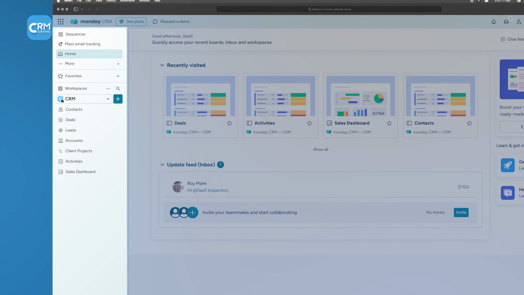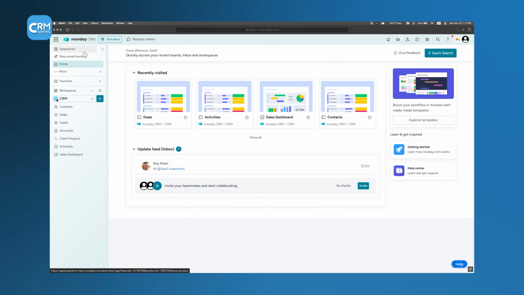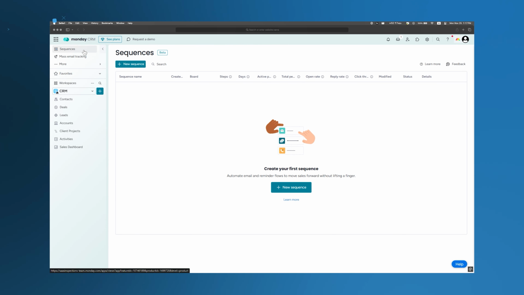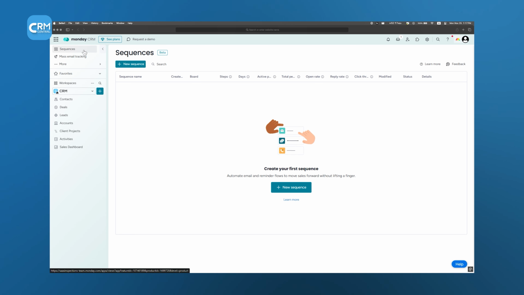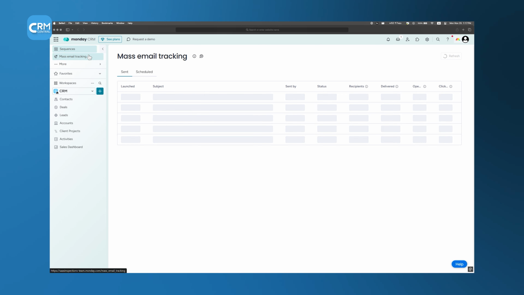On the left side, you'll see all your sales tools. Monday has all the basics, but they've also added some extras that make it different. The first one is Sequences. This lets you automate your customer interactions, from emails to phone calls. If something needs your attention, you'll get a reminder. You can also track all your emails in one place with mass email tracking.